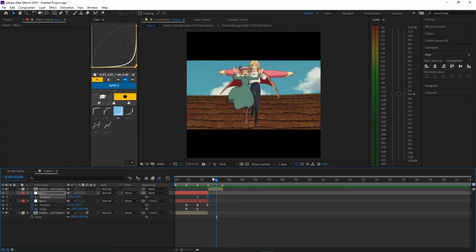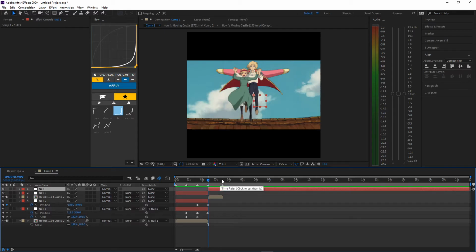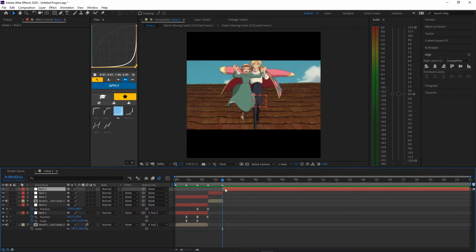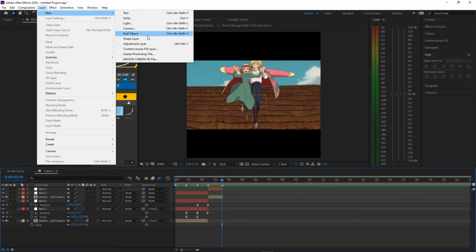It's not that hard. Okay, let's do the next one. We just make another null. Oh yeah, I forgot to tell you. To make a null, just go to Layer, New, Null Object.